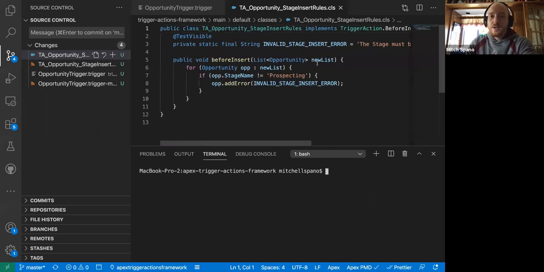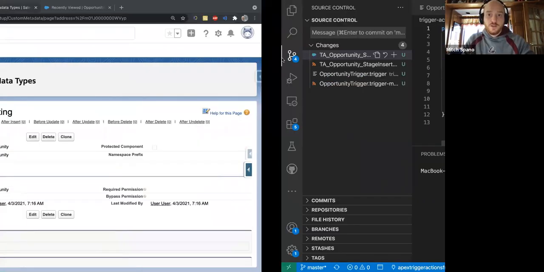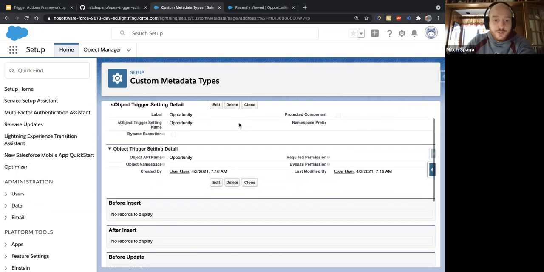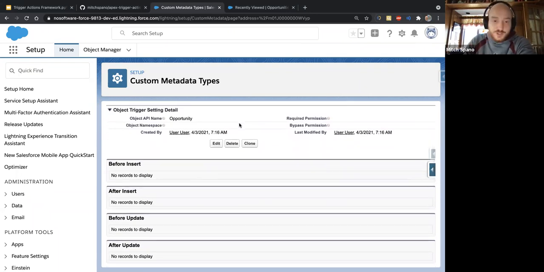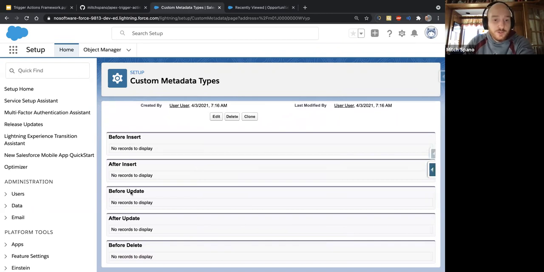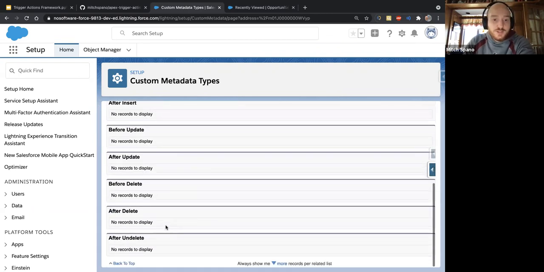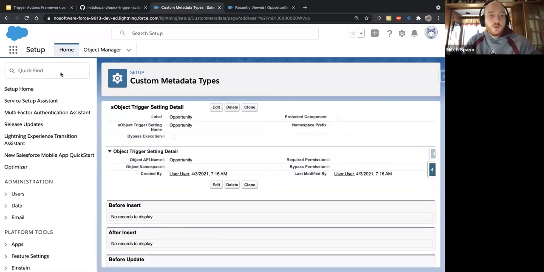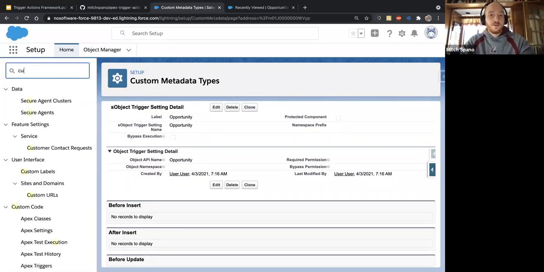Okay. Now this class by itself has no injection point, right? There's nothing that would actually call this. And that's where the trigger actions framework comes in handy, right? So now we're on the S object trigger setting. You'll see we have these related lists, and there's no records in them right now. These are metadata related lists. So we have before insert, before update, after update, basically all of the different trigger contexts that you could be in. So I'm going to go back to custom metadata.